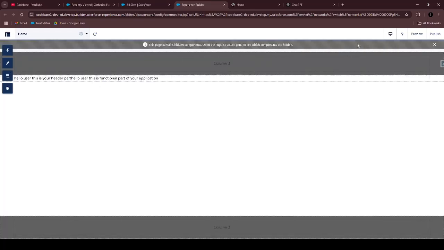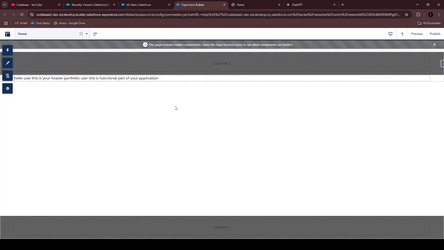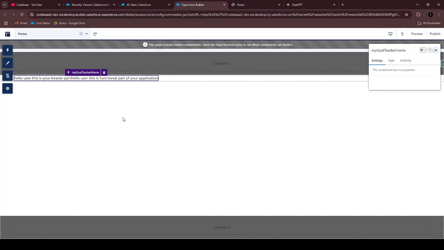I've also created some components which I'm going to show you, and this is how this website is going to look. This is the only thing that I have put in till now: hello user, this is your header portfolio, and hello user, this is the functional part of your application. For building the UI part, I'm definitely going to use ChatGPT to save my time in writing the HTML and CSS code. In the JavaScript part, I'm going to use my own thinking on how to customize my application and its functionality.